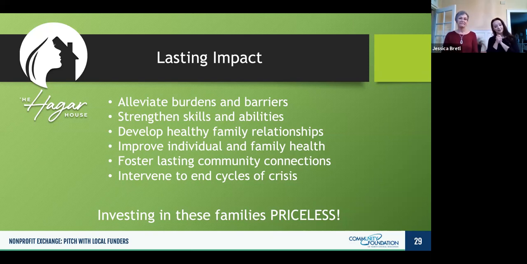So how are we going to create this lasting impact? By addressing the underlying causes. So alleviate burdens and barriers. We are going to provide financial relief while they're here and give them time for their brains to switch from crisis survival mode to being able to make long-term plans for their future. We will also provide budgeting classes, financial classes, things of that nature.